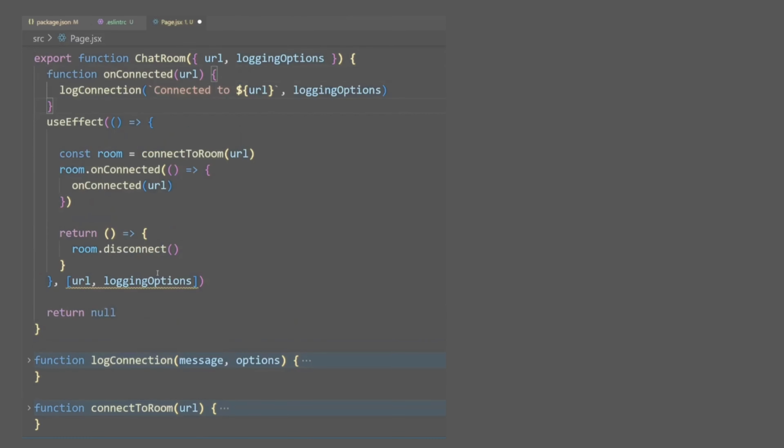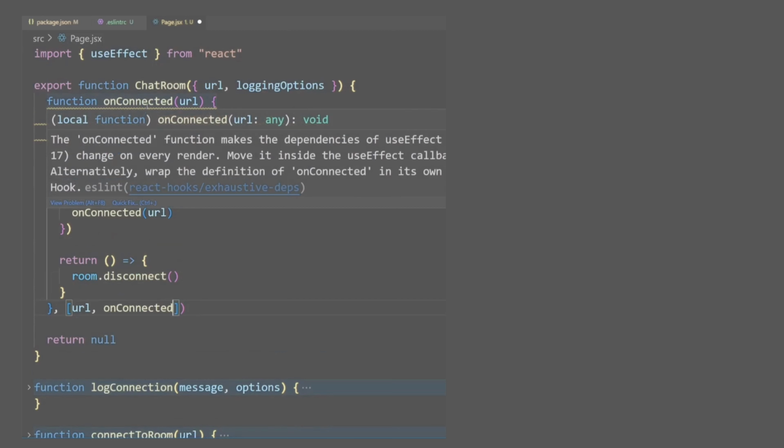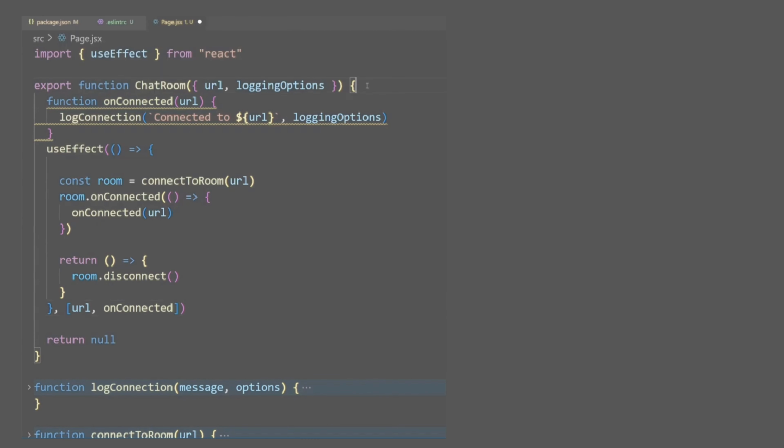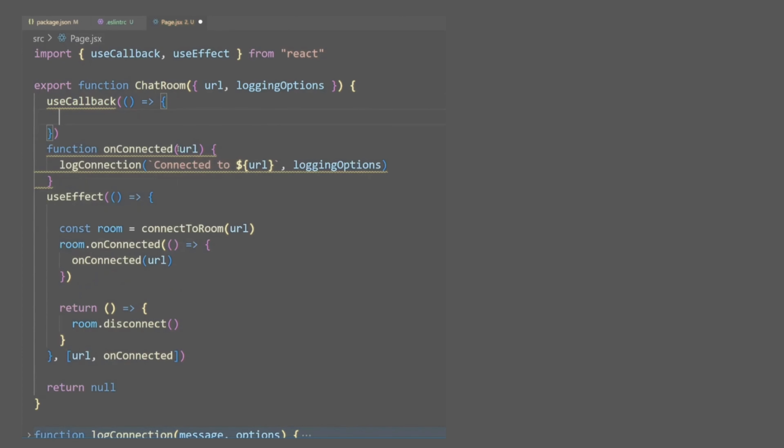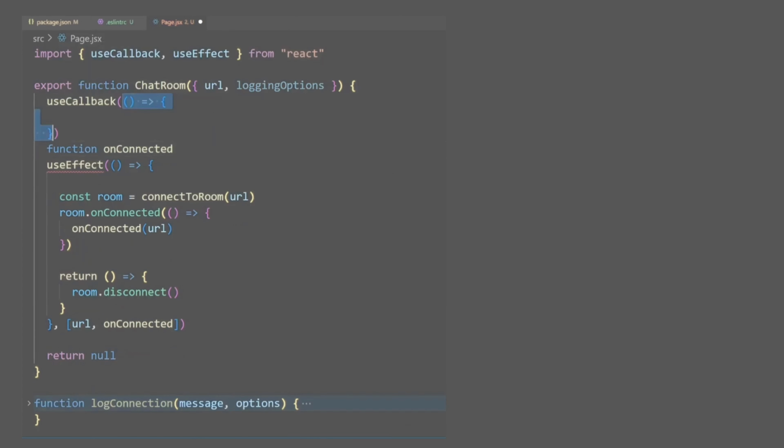So if I bring this out here, I put this onConnected back to where we had it, and now we can see that we need to wrap this inside of a useCallback. And I can immediately tell you that this is not going to work as we want. If I wrap this in a useCallback by just taking this entire function, we're just going to move it inside of here. There we go. Make sure that we have this as an arrow. And I'm going to say const onConnected is equal to that.